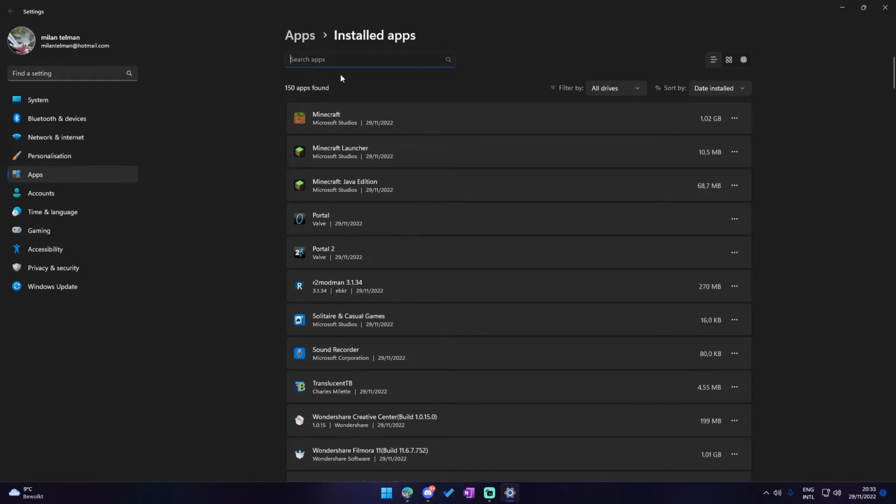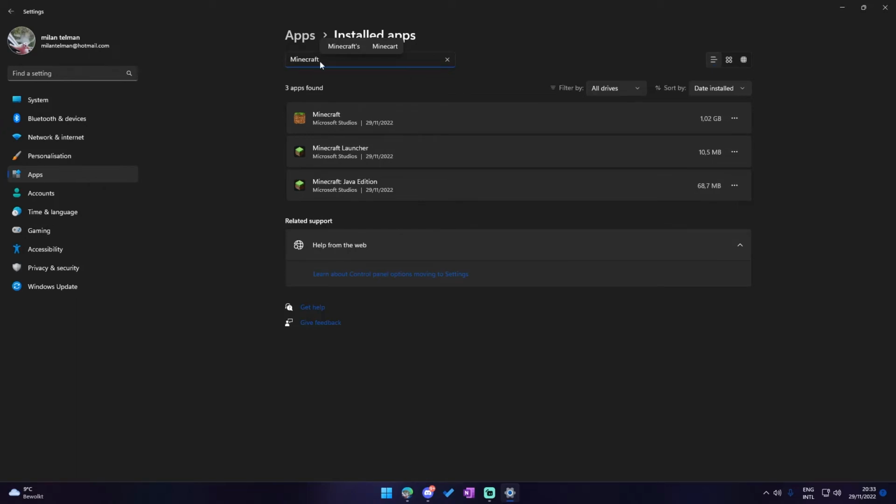Click on the search apps bar and type the application you are searching for. My application is Minecraft. I want to remove this game from my PC. Click on the three dots over here and click on uninstall.